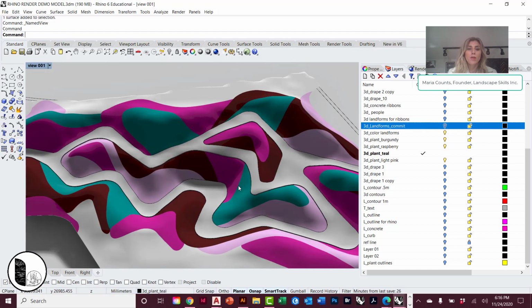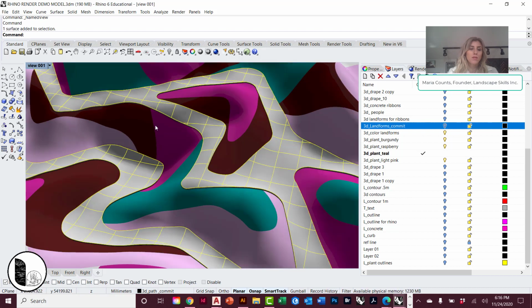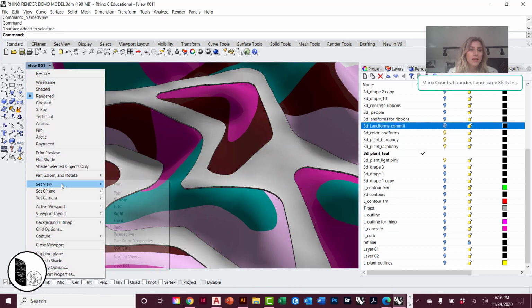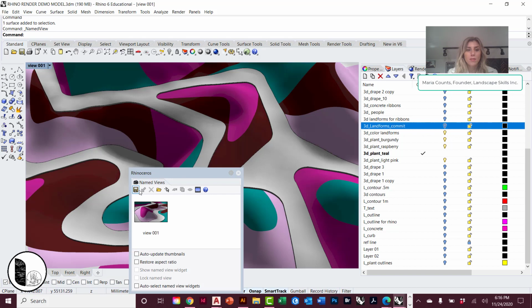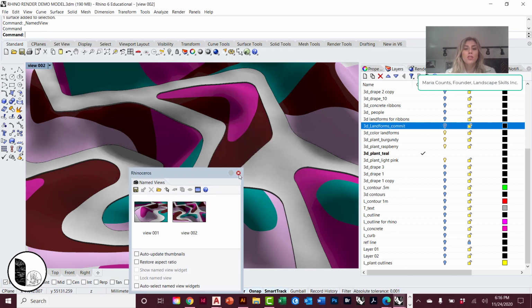So then you can orbit around and maybe you pick another view. So I'll just pick this one. And then say set view named views, same thing, hit save. I'll call it 002. Okay, so let me show you how this works now.